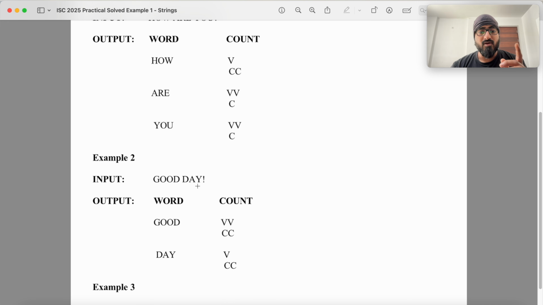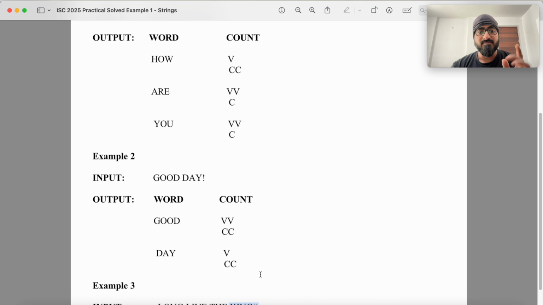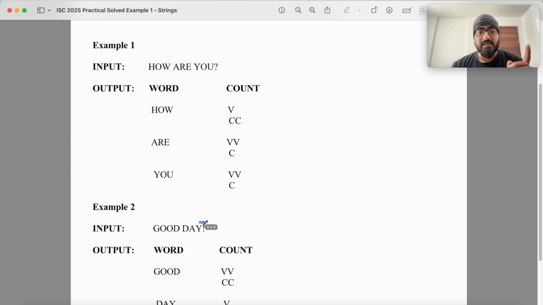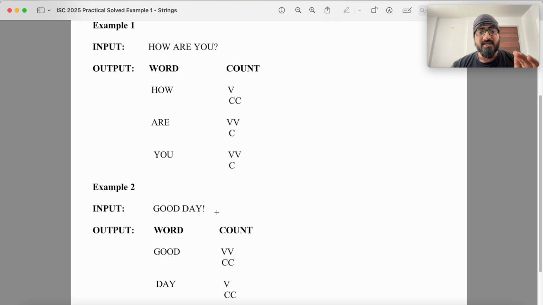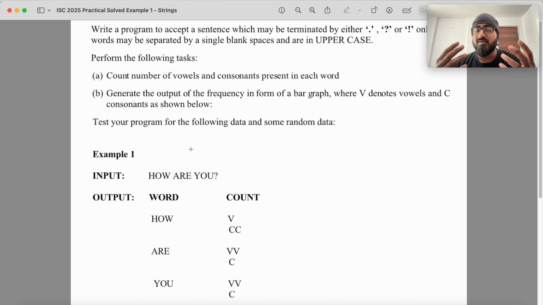And here also this is a valid input. Here this is an invalid input. Also, these symbols, this question mark, this exclamation, are not a part of your output. So you can see this you has the question mark removed and this day has the exclamation mark removed. We need to take care of that as well. So that's why I always tell you, for string questions you should know first how to read a string input, second how to find the last character and check it for validity, third remove the last character from the string, and then fourth split it into words.